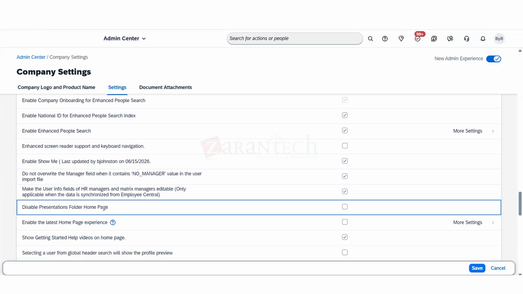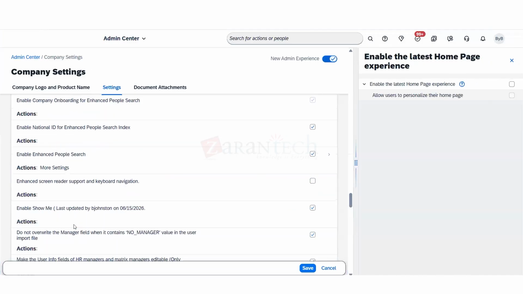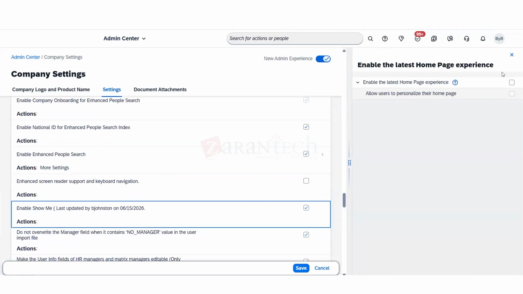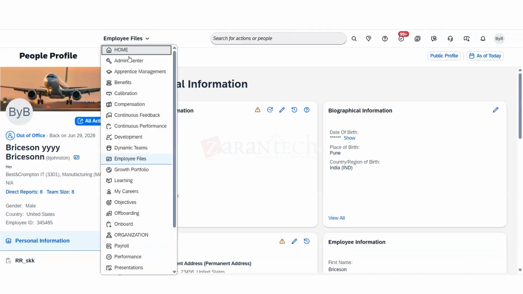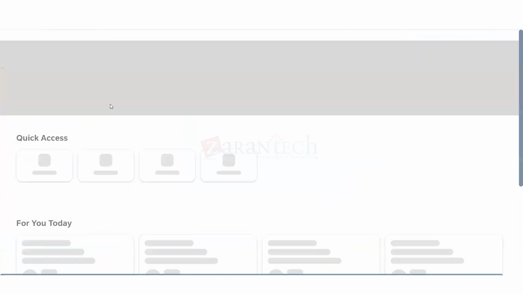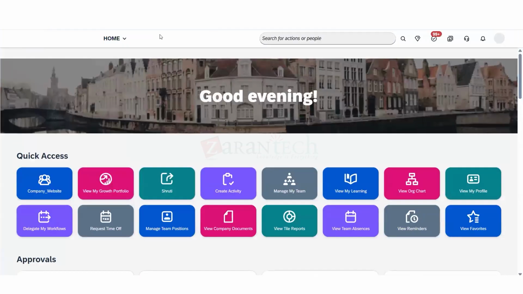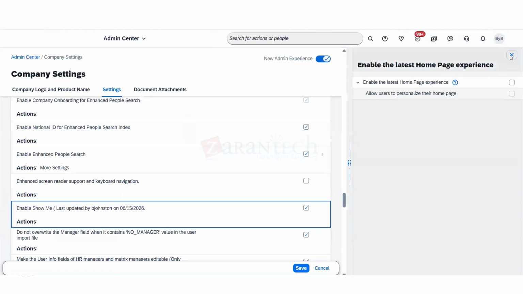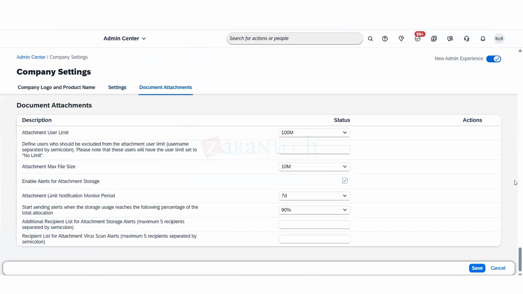Yes, we want display presentation folder homepage. Enable the latest homepage experience. Yes, see this homepage, right? During the homepage we understood this thing. This is the homepage. You want to change it to the latest one. If you want to use the latest one, then you can select it.